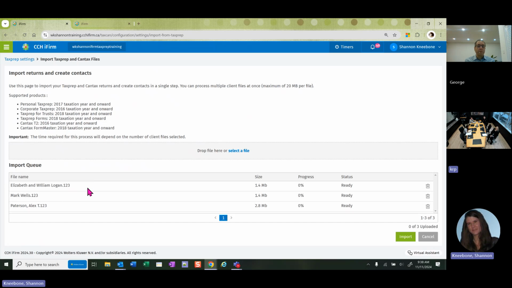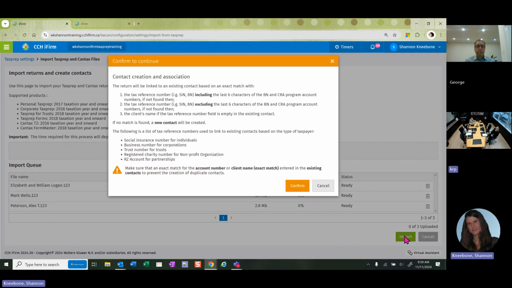There is a limit in size for bringing them over, and that's 20 megabytes per file. It's very unlikely that you would have files that large. The only reason I have found that firms have files larger than 20 megabytes is because they have attached a lot of PDF documents and rolled them forward year over year. So more than likely, you're not going to hit that 20 megabyte limit. Once you're ready, you just hit import.